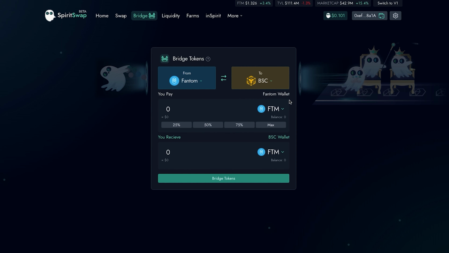Also, another cool upgrade to the bridge is the fact that swaps can now be made in tandem with bridging. This is something I've been craving, as I've been leaving the platform to go to something like Multichain for this feature. But now, for example, you can bridge BNB on BSC to SPIRIT on FTM. This effectively makes Spirit Bridge a cross-chain, cross-asset swap platform.